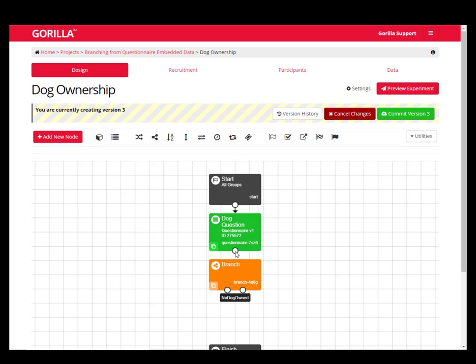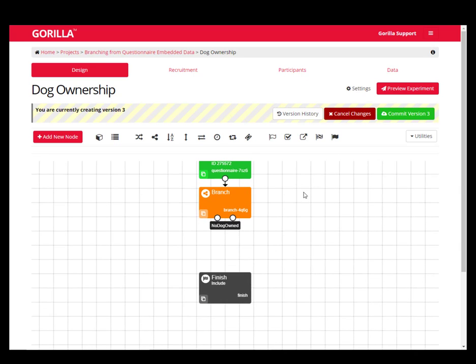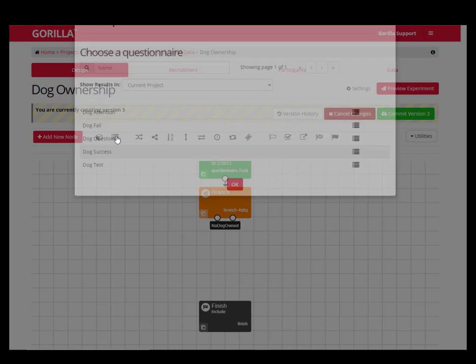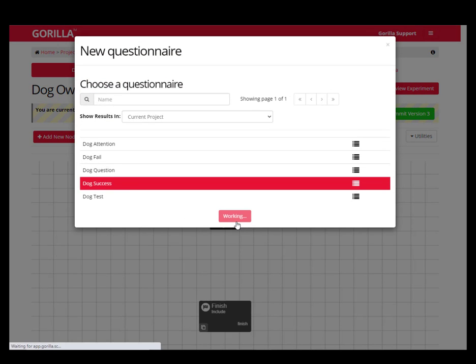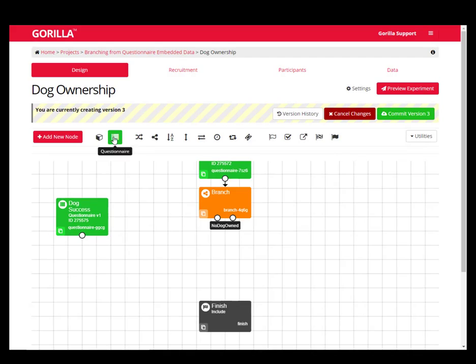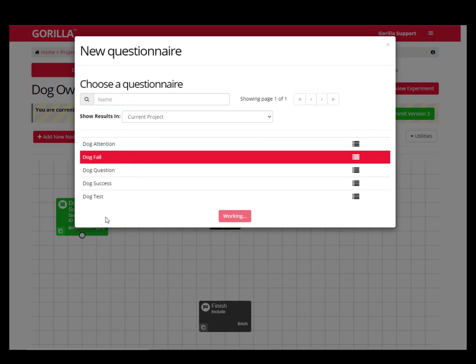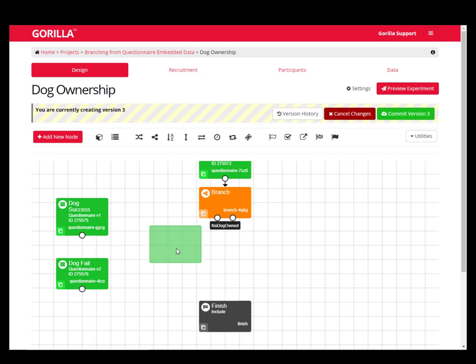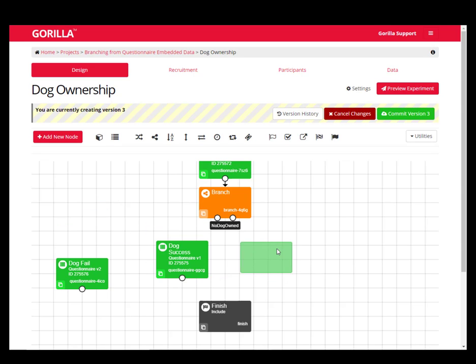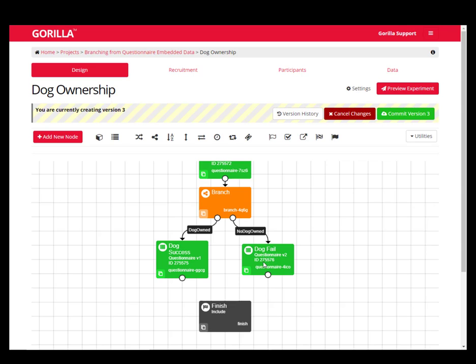So we connect it up to our dog question. And then we need to set up the tasks or the questionnaires that we want to send participants from each group to. So for this purpose, I've set up some questionnaires with some text. So let's add those in. We have dog success and dog fail. And now we need to connect them to the respective branches from our branch node. So the left branch is the dog owned branch. We connect that to dog success. The right branch, no dog owned, we connect that to dog fail.